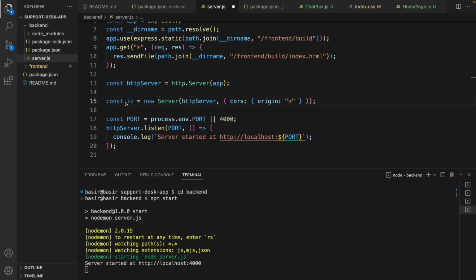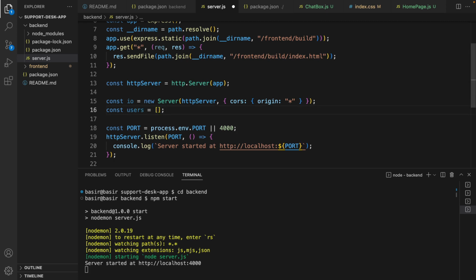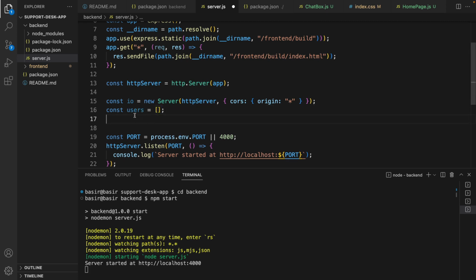Next step is creating a users array. It's going to contain all users in the support desk system. Let's go for the next step.